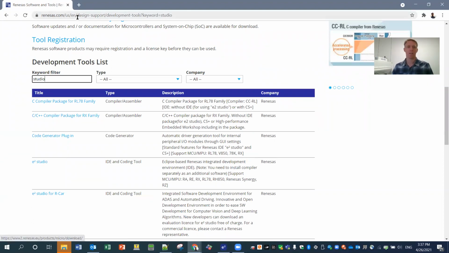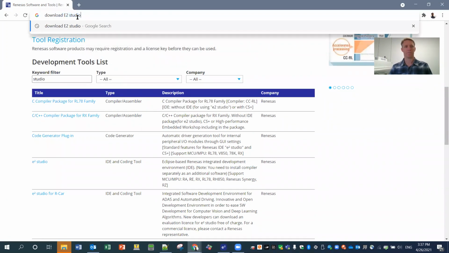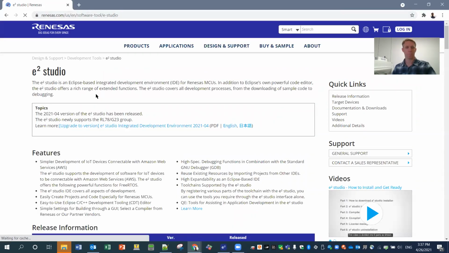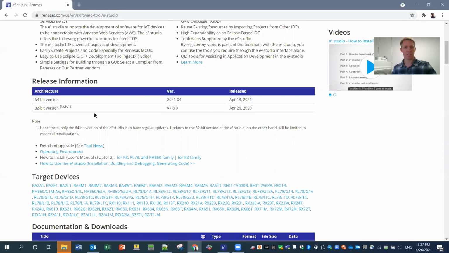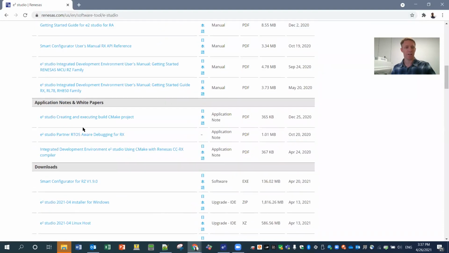We can download that, or just like Google did it for you, download E2 Studio. And it takes you to the same website. So there we go, download E2 Studio. And so what we're going to do is take a break. It's going to take several hours to install typically, depending on how fast your computer is.